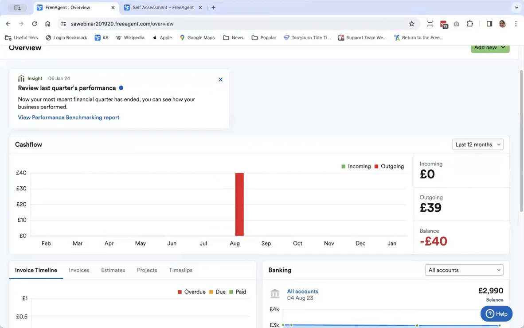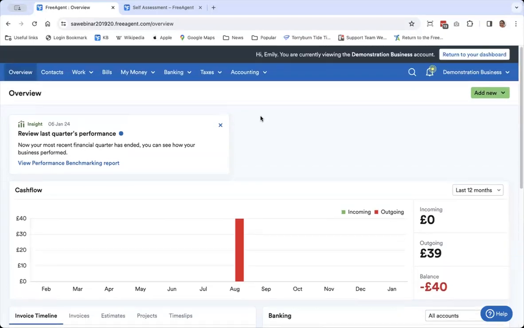In order to file your self-assessment, you will need to have registered with the Revenue, HMRC, for online filing. And you would need to have a government gateway ID, password, and unique taxpayer reference. If you're not sure how to obtain these, or you have any questions regarding these credentials, HMRC do also have a dedicated self-assessment section of their website to help with this.